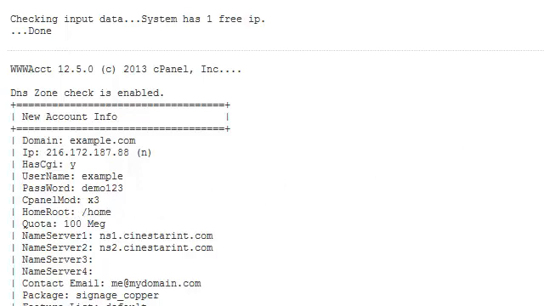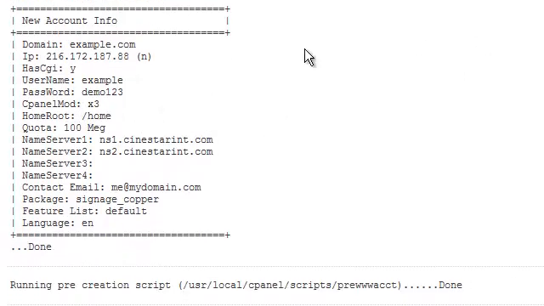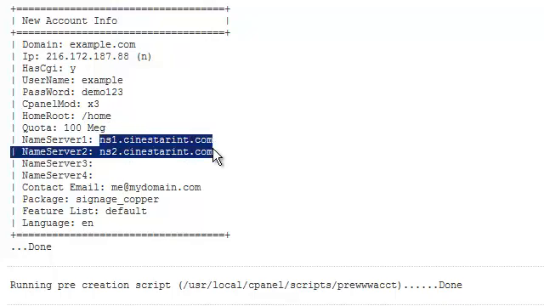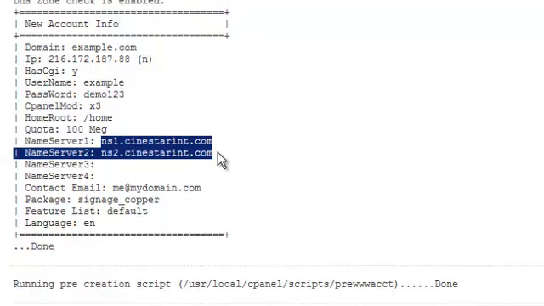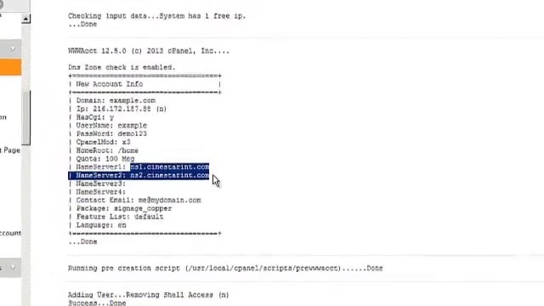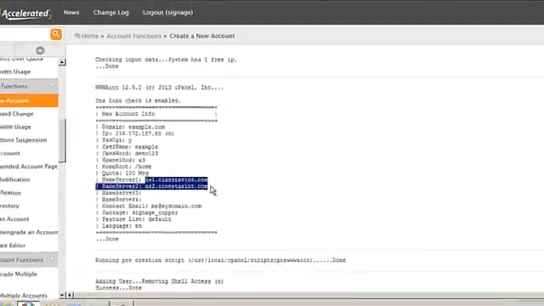Here we can see a summary of the account creation process, including the IP address of the server where it's installed, the domain name, the username, the password that we used, as well as the name servers that we should use when directing the domain name that's going to be used as the primary domain into this account. Congratulations, you now know how to create cPanel accounts inside of WHM.